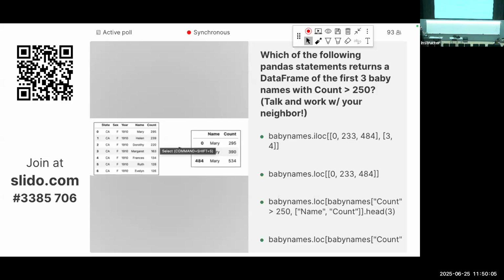Okay, I recommend having the demo open. I'm going to go switch over to the demo. Let's talk through both of these Slidos. And thanks for being flexible working on both of these with me today.